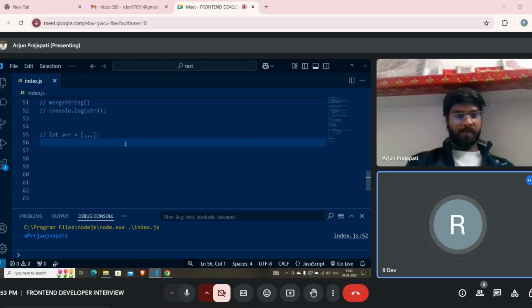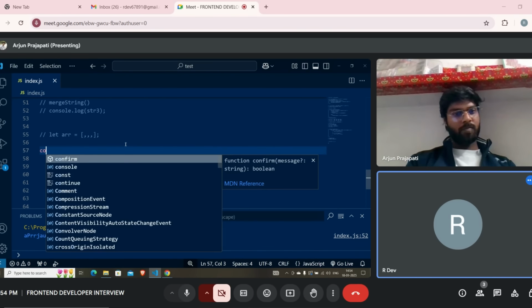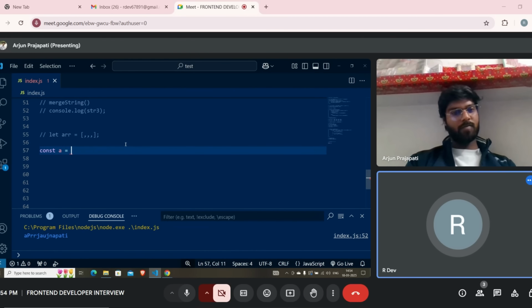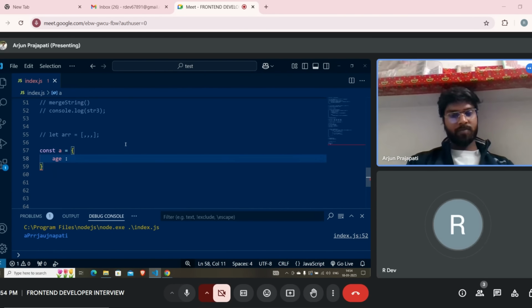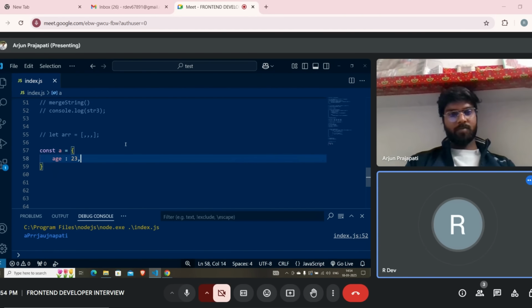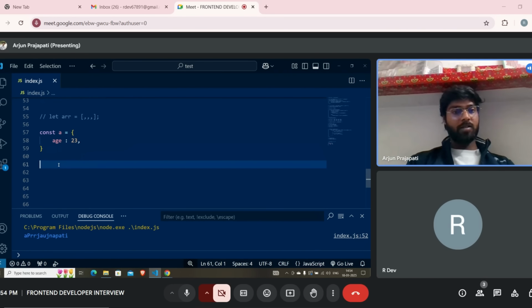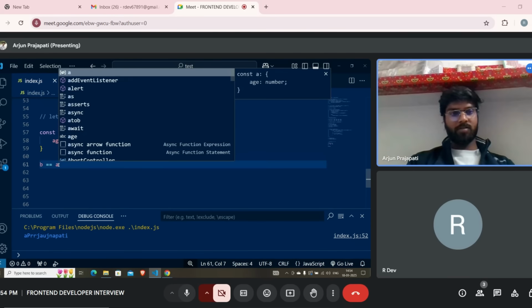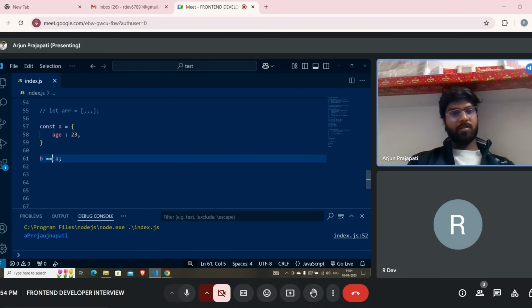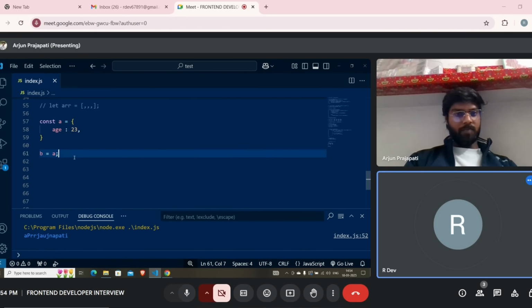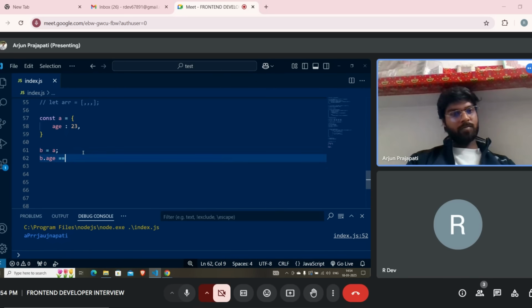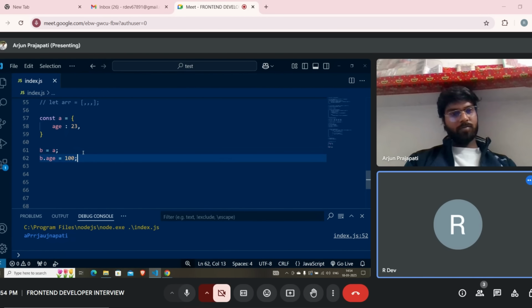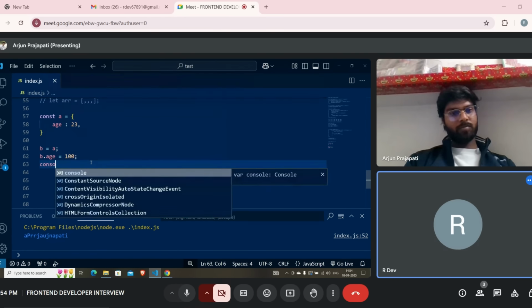Can you write const a equals an object with age, whatever age you want. Go outside the object and write b equals a. On the next line write b.age equals something, and on the next line write console.log of a.age.